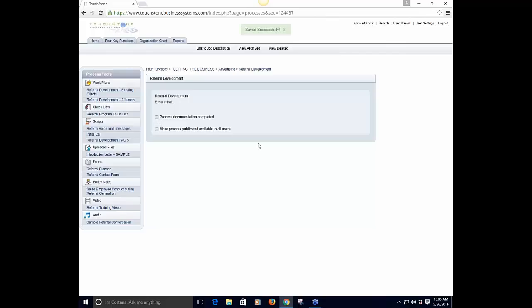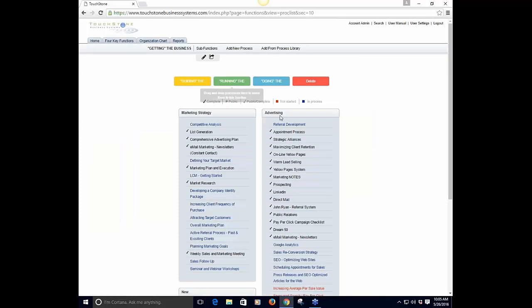You can also uncheck the box. So if you've documented a process and then you decide it needs to be innovated, it's not working right, you can uncheck the box and then the title will turn blue again. So this is completely manual for you deciding when the documentation is done.